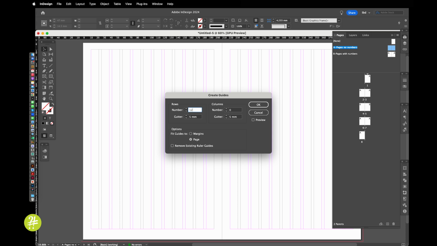So I'm going to go with 12 rows. I'm going to have a gutter of 4, and I'm going to start it on the margins. And if I click preview, you can see here are the guides. And if I change it to page, then what happens is it starts at the top of the page and then comes down. That's my first row, and my first row is then outside of my margins.